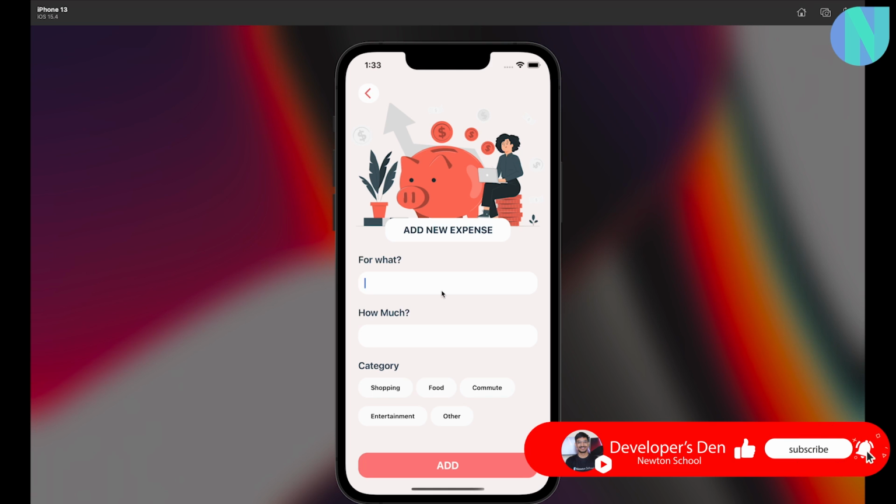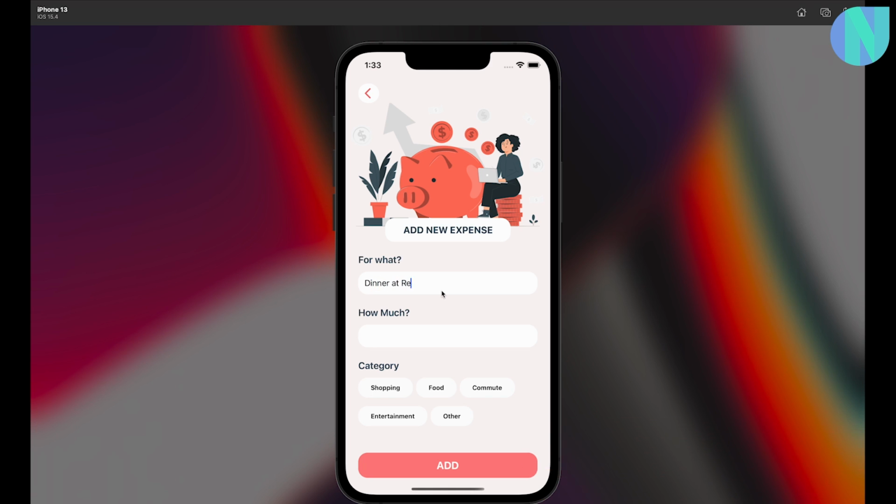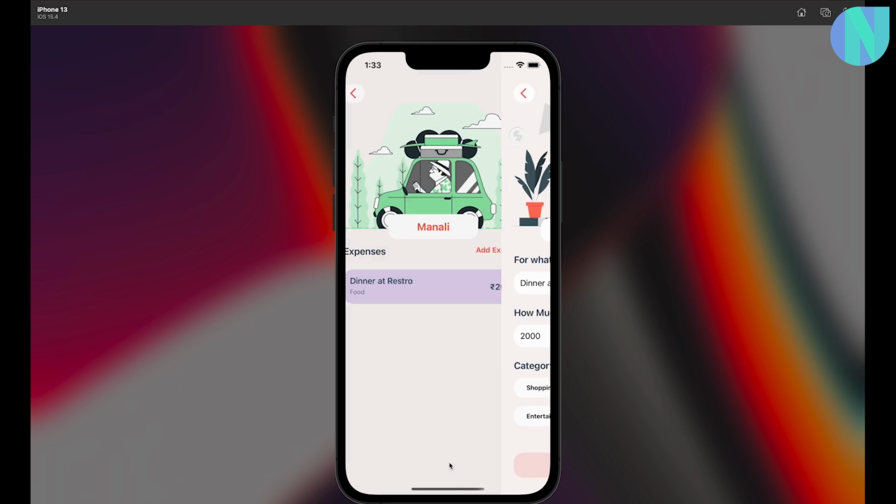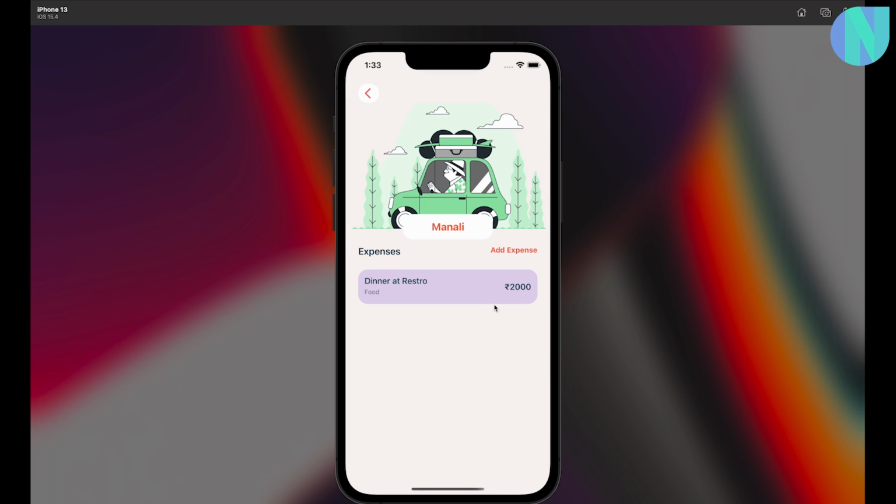The expense could be for anything. Let's say dinner at a restaurant, and how much, this is the amount that we're going to put. Let's say 2000 rupees, and this is in the category of food. And when I click on this add expense, you can see this expense is added on my Manali trip page.